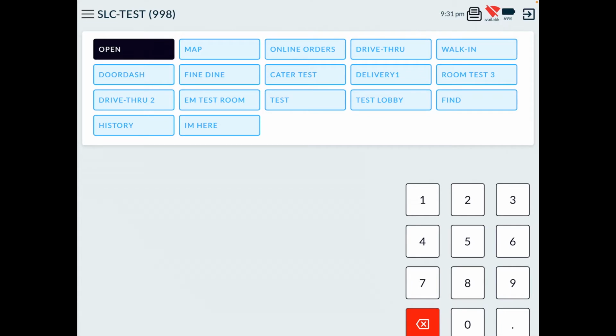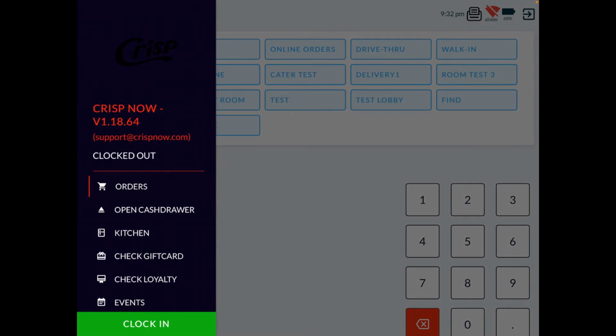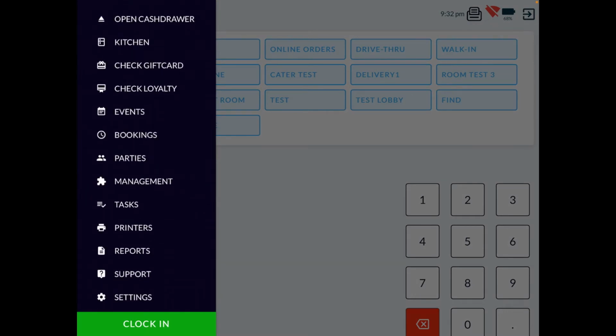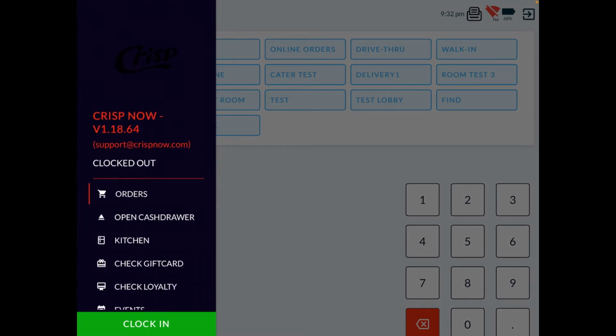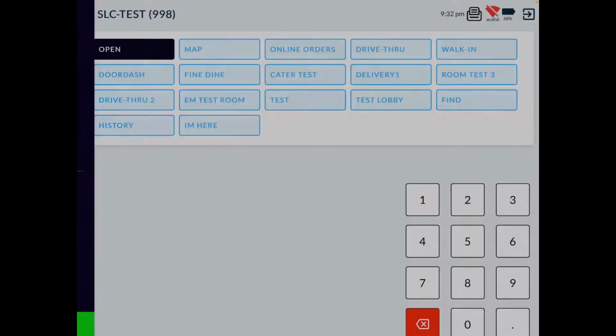In this video, I will explain the side menu inside the Crisp POS app. To begin, press the 3 horizontal lines on the top left of the screen. Here you will see a lot of options. To begin, we're going to look at the very bottom where it says Clock In.